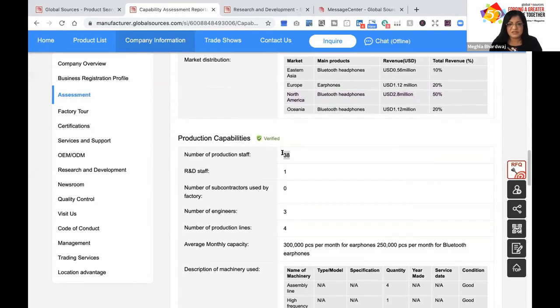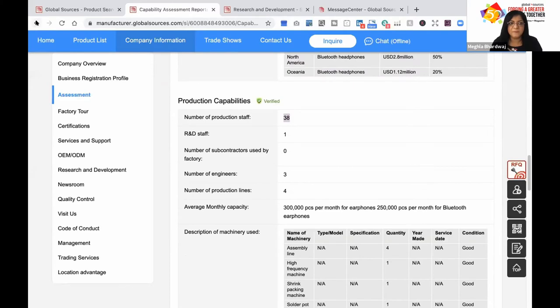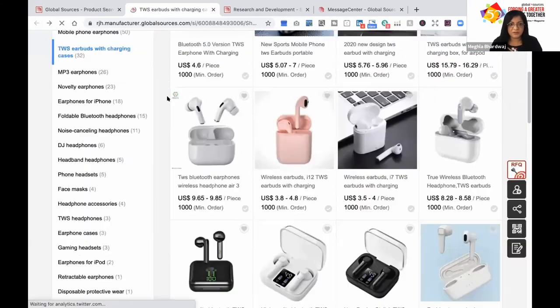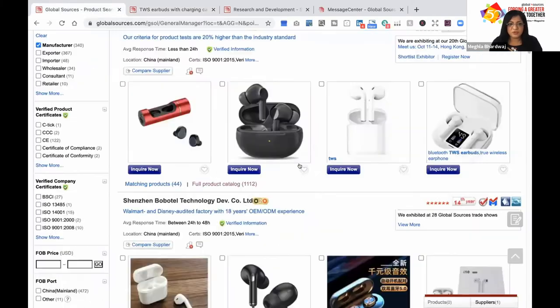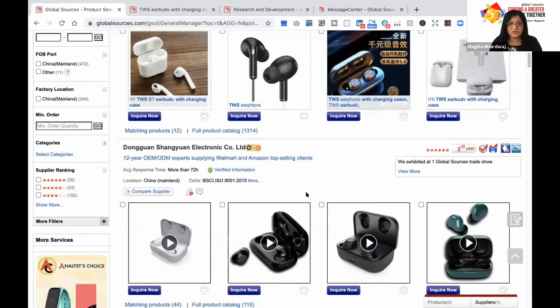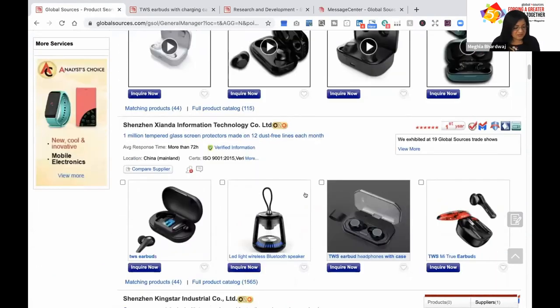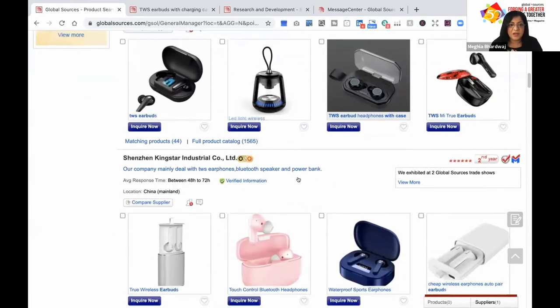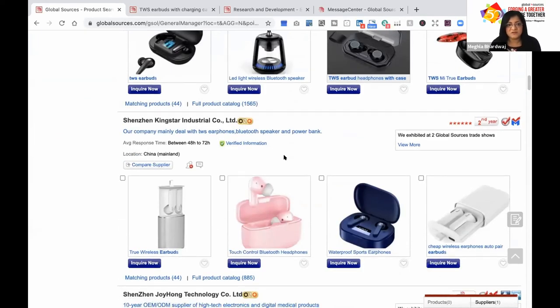Number of production staff, 38. So this is kind of a small company, I would say, not really a mid-sized company. So here's all of the other information that you can see about the company. Okay, so what I would generally do is then just scroll through all of these supplier results and see which supplier I think is good for my specific needs.